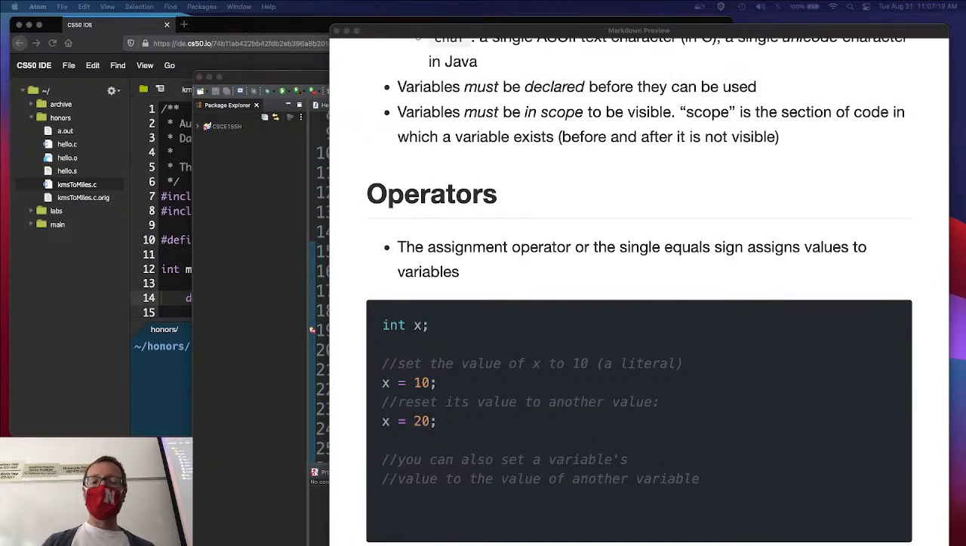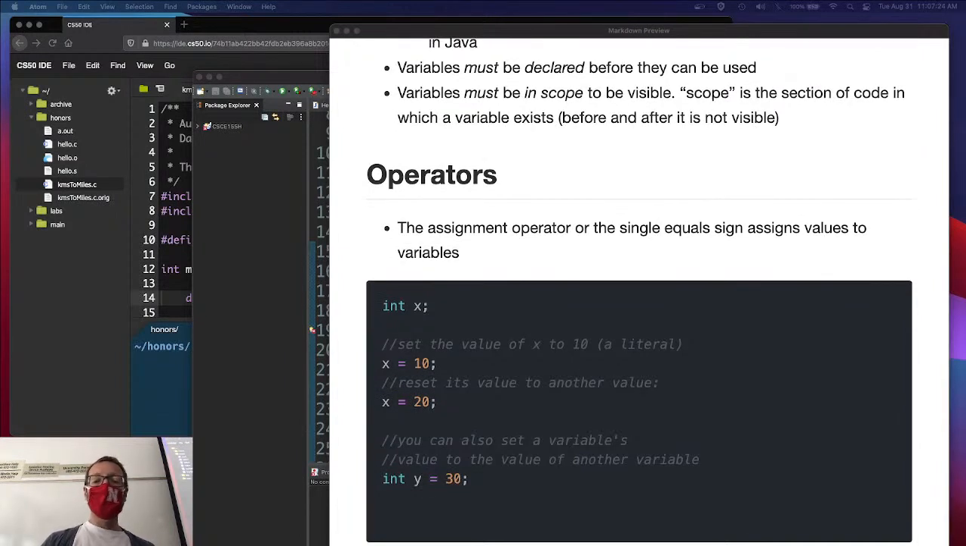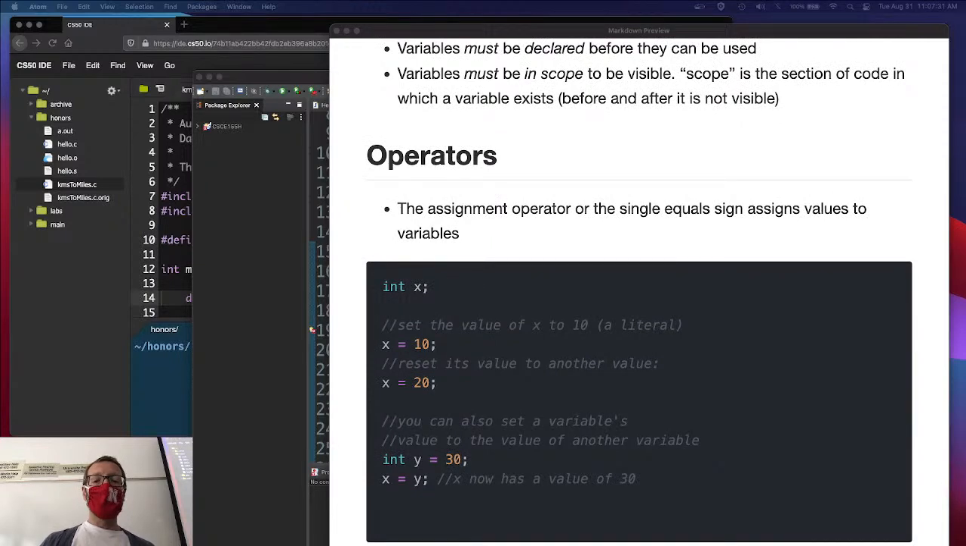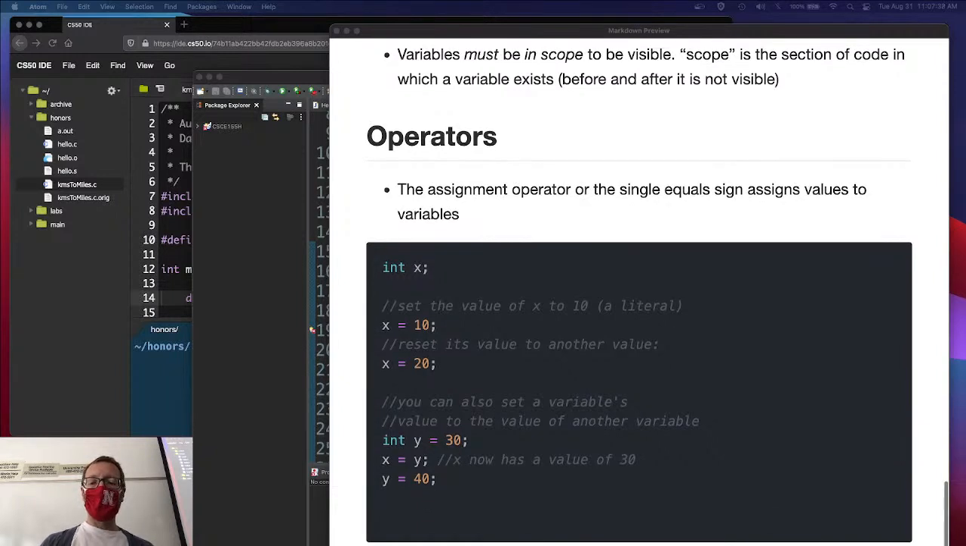So I'm going to go ahead and create another variable y here and set it equal to 30. Now what I'm going to do is change the value of x to be y. x now has a value of 30. Let me go ahead and change the value of y to 40. Now y has a value of 40. What value does x have now? Is it 40? It's only 30. It only copies the value at the time that you use the equal sign. It doesn't marry those two variables together.